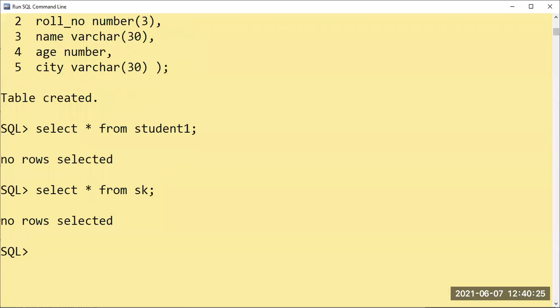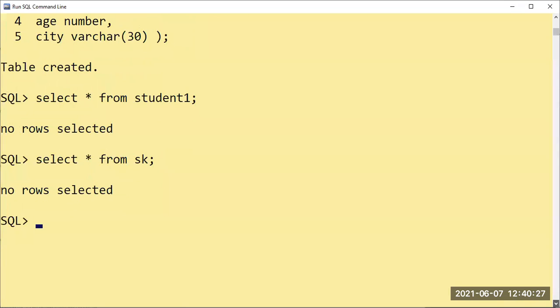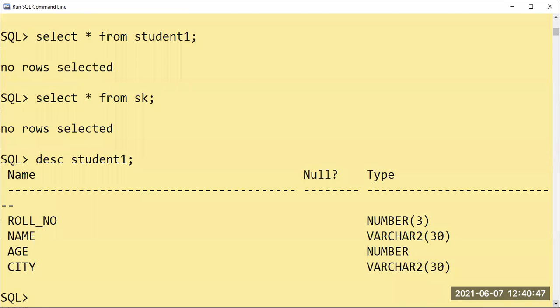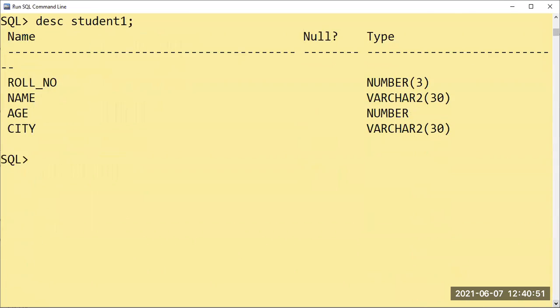So now let us insert the values here. Now see, I'm going to insert the values in student1. Assume that I have forgotten what columns are in the student1 table, because I have come back after two days. To check that, you have to say describe student1. Fine, so I'll get the structure. Now with this structure, you are supposed to go on entering the values.